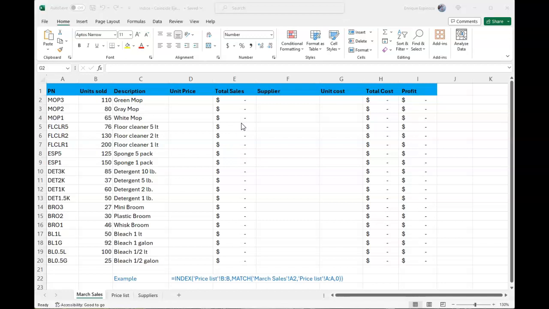Let's go to our file. So today we have a file with three different pages. The first page shows our March sales. We already have some information loaded, part numbers, units sold, the description, which I have brought with an index match already, and we will bring the unit price, the supplier, and the unit cost from the second and third pages on this file. So let's just take a quick look.